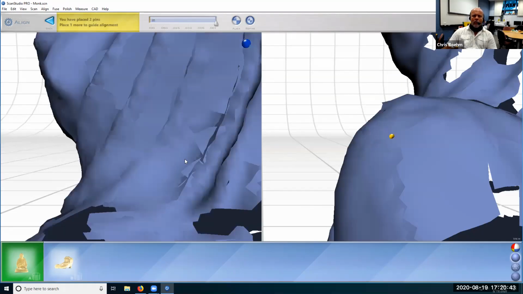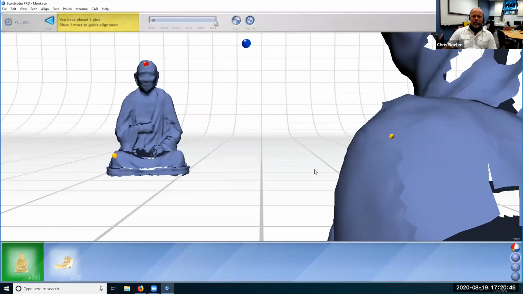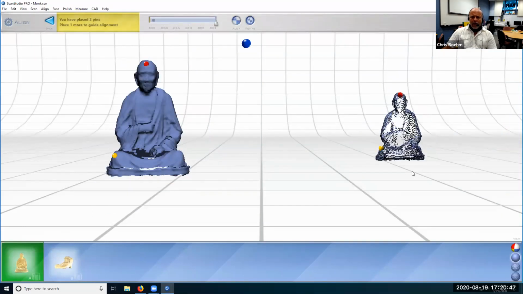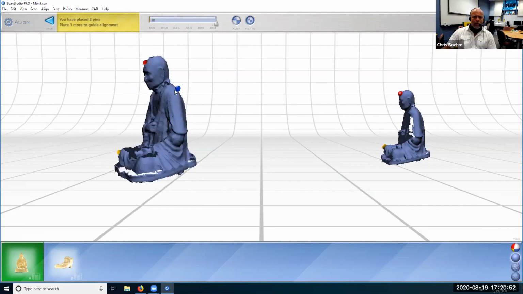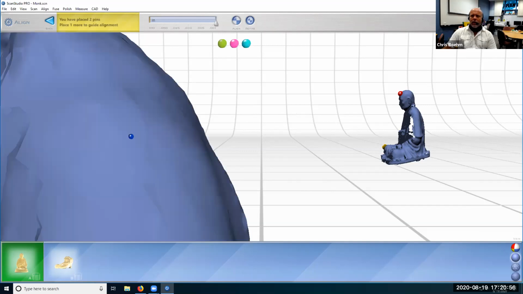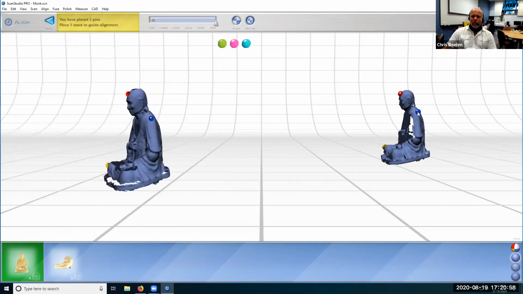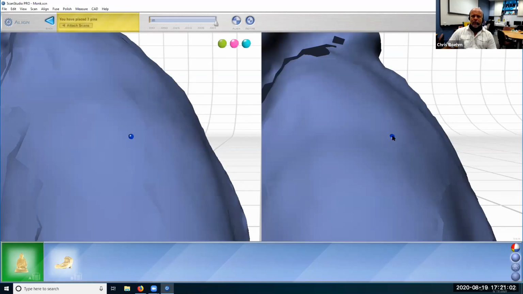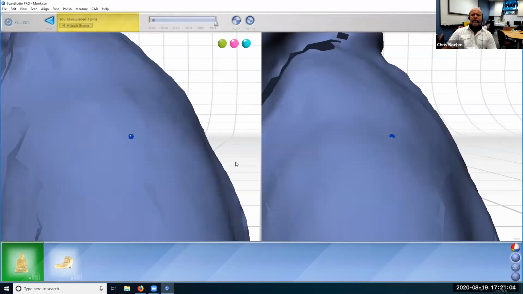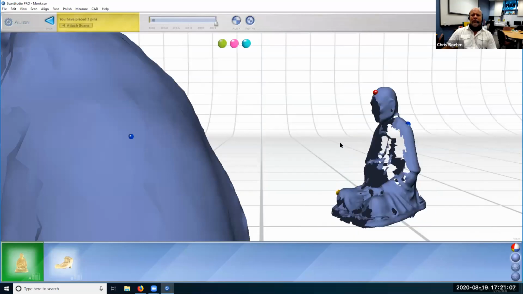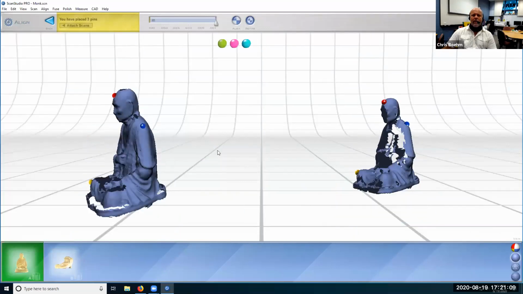So we're going to put another one right there on his knee, and let's maybe put one up here on his shoulder. So again, if you notice, these aren't really in any obvious geometric alignment, so it should give the system plenty of ability to align these.